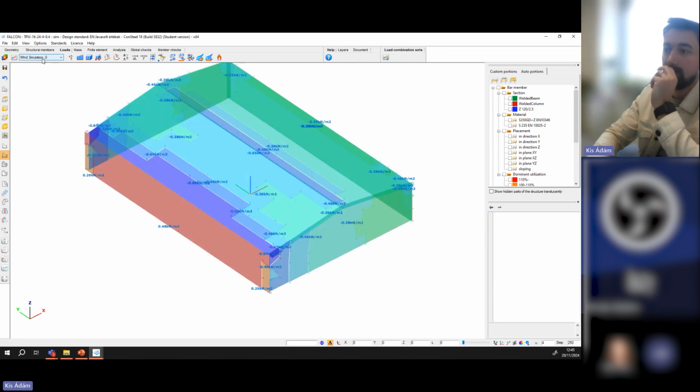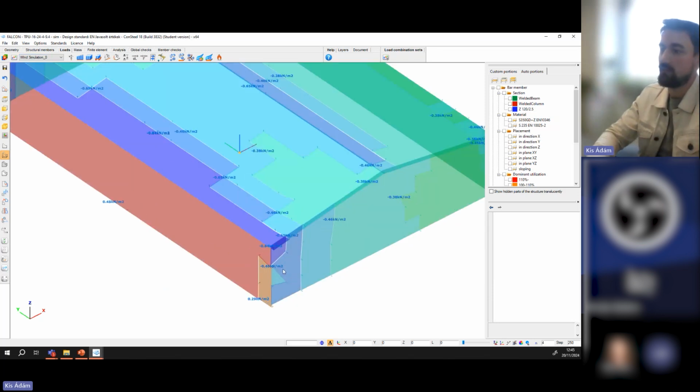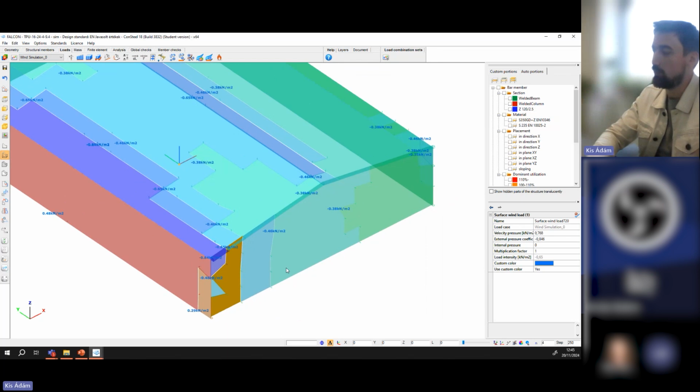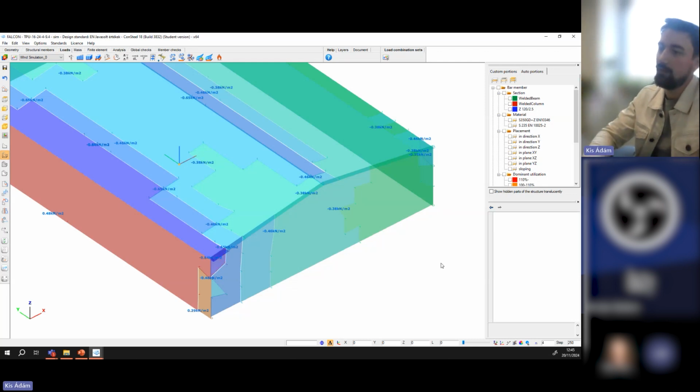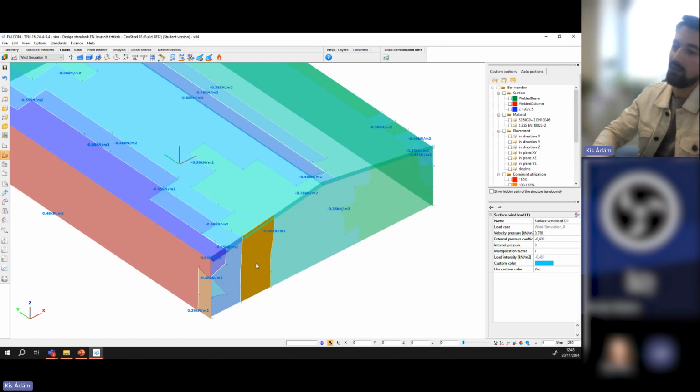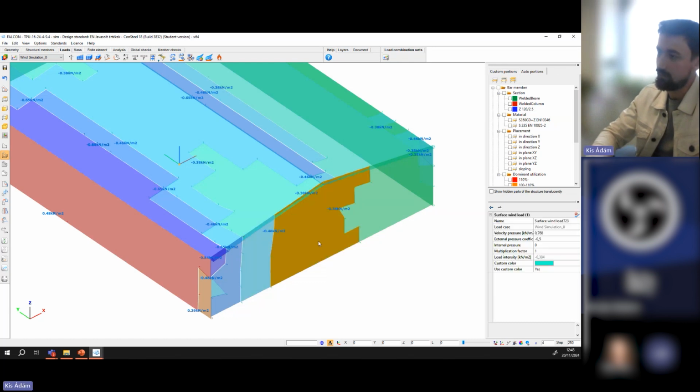Let's see the suctions. For example, here we have a minus 0.9, while here only at the top we have this close to that minus 0.2 value, and the distribution is then quite similar. We have this minus 0.5 at the end of the structure.